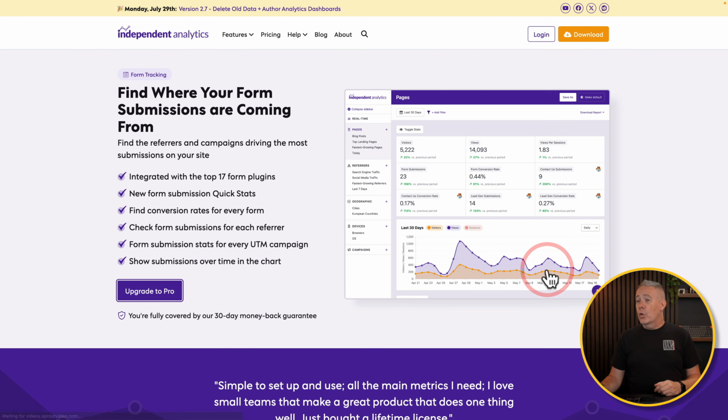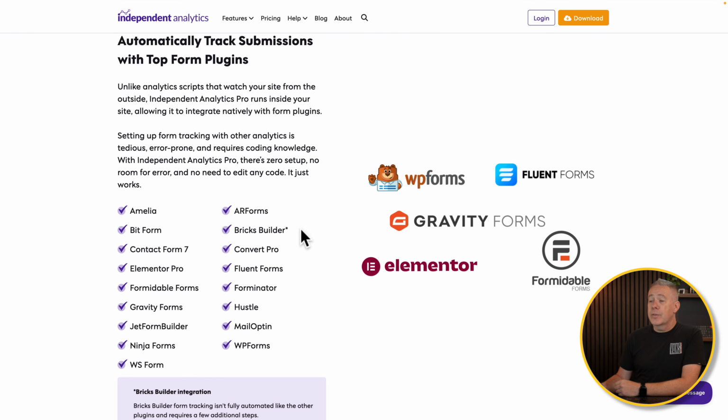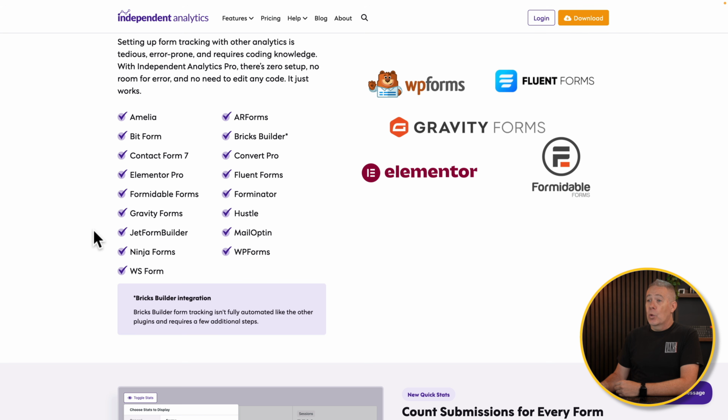Now let's take a quick look at that form tracking a second. So you can see it integrates with 17 different form plugins. And as you can see, these are the forms that are currently supported. So pretty much all the popular ones are here, including what I like to see is supporting Elementor Pro, but also you can see Bricks Builder integration. So Bricks Builder form tracking isn't fully automated like the other plugins and requires a few additional steps, but it is supported. So that's important.